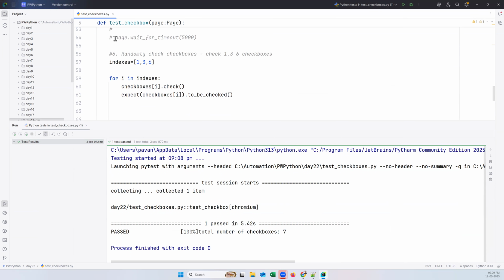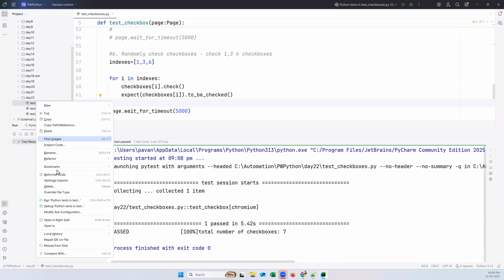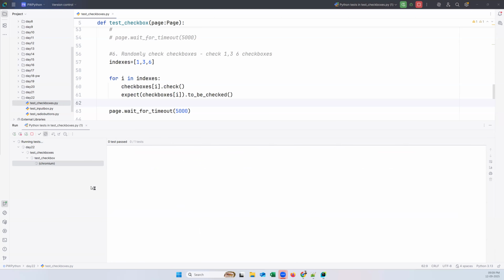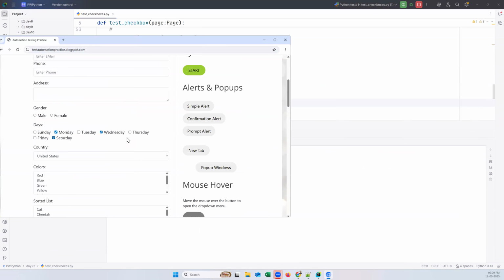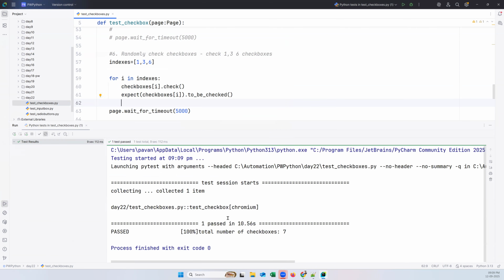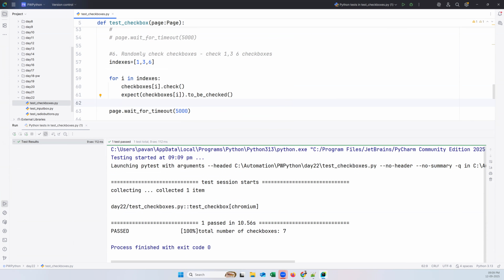So let us put wait time. And the wait time should be put after coming out from this loop. Otherwise, that will also be repeated multiple times. Just run it. Now you can see, first in the sense Monday, because the index will start from 0. So all three successfully selected. So randomly, whichever checkbox we want to select, we are able to select.